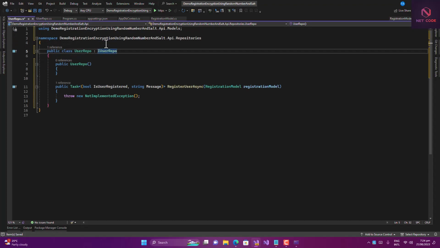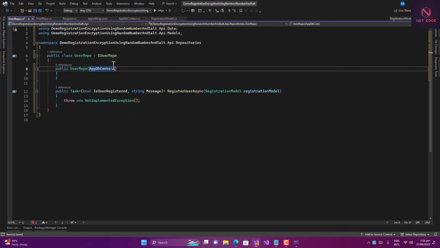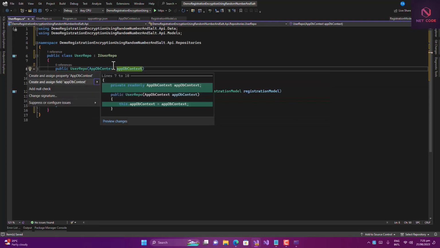So whilst we are in here, that's where we're going to start all the work. That's for the encryption of the password. So first of all, what you have to do here is let's include our appdb context. So appdb context, let's control period, create an assigned field.